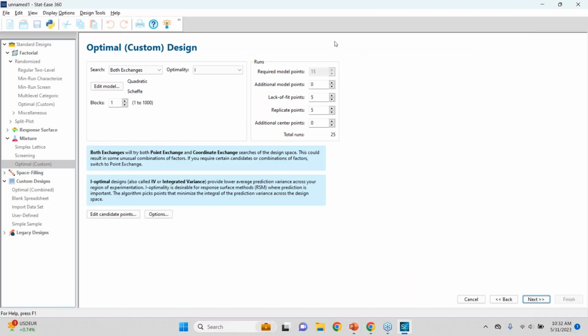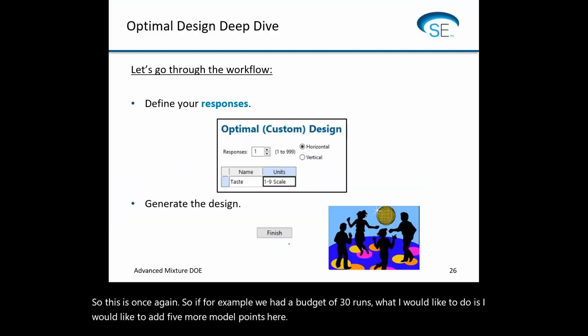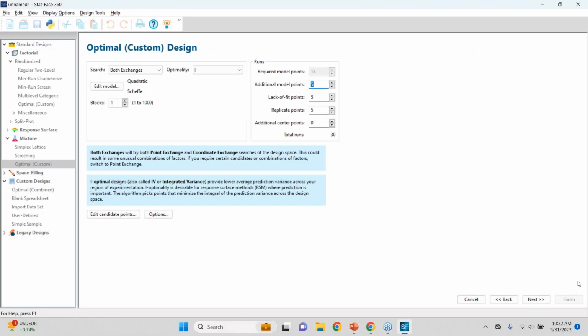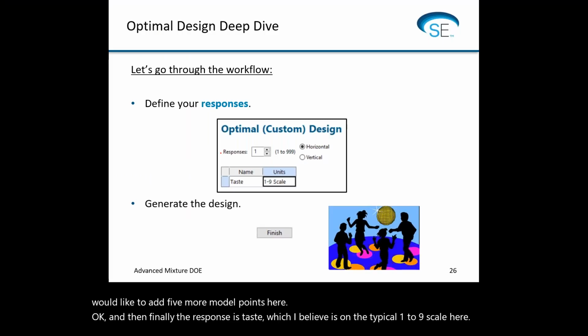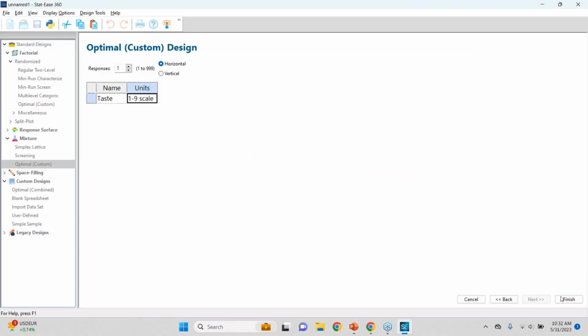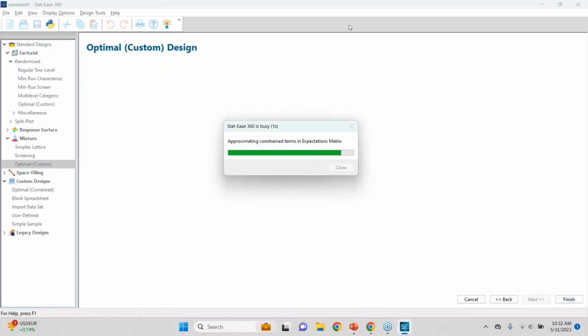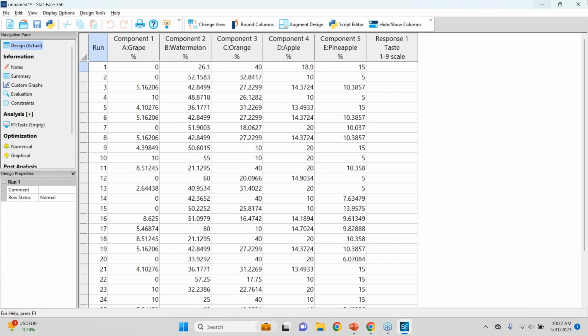Okay, so once again, if, for example, we had a budget of 30 runs, what I would like to do is add 5 more model points here. And then finally, the response is taste, which I believe is on the typical 1 to 9 scale here. And then when we click finish, we generate the design. Okay, so it's going to take a second, and there you go.